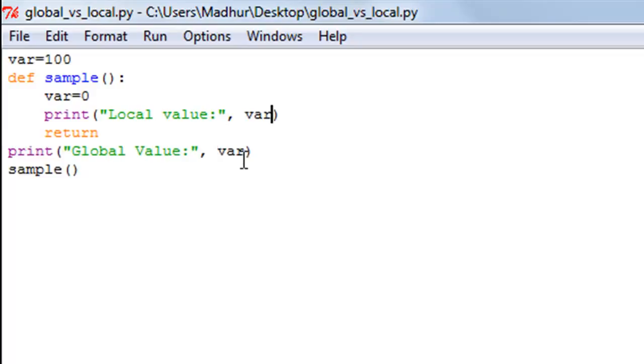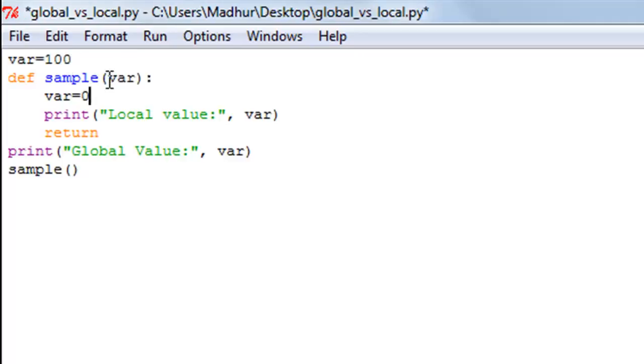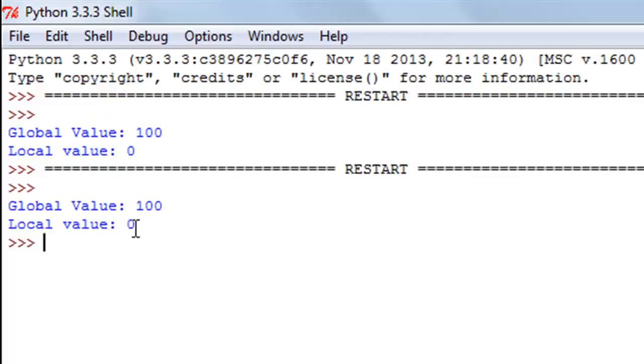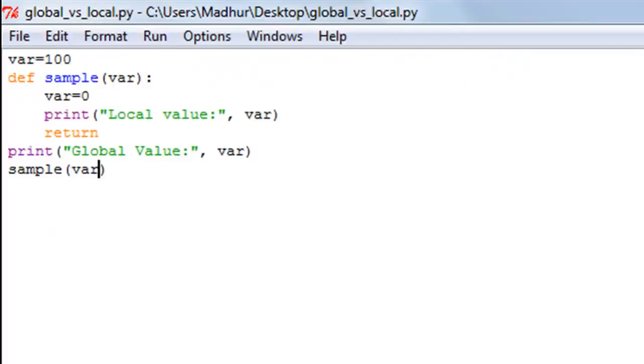Now if I make some modifications to this program, I can pass the variable value 100 as an argument to this function, right? So I'll type in var here, and even while calling the function I can type in var. Should I make any more changes? No, I don't have to make any more changes. I'll save the file, and when I run the program I'll still see the same thing. That's because even though I'm passing this value to the function, I'm creating another object of the name var, and I'm giving it the value 0. So the 100 that I passed to this function is actually never being used.